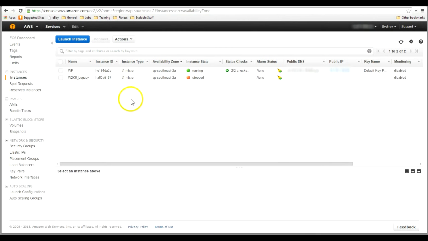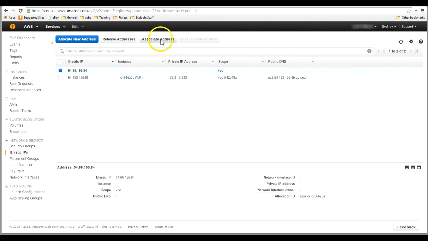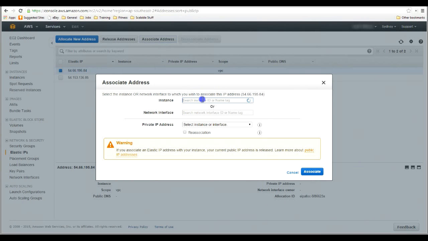Right, now if we jump onto the AWS console, we should now find our server ready to go. Except of course it doesn't have a public DNS or a public IP. It's just got the private. So what we'll need to do is associate an elastic IP. I've already created the public IP address, and we just need to associate that with the instance we've just migrated.